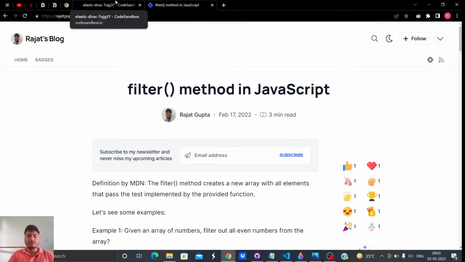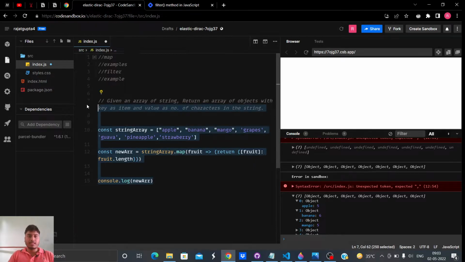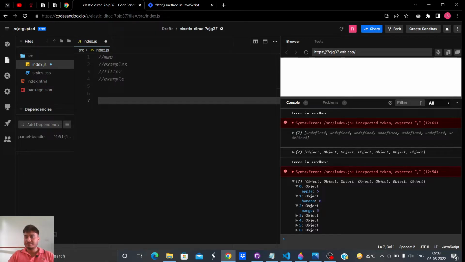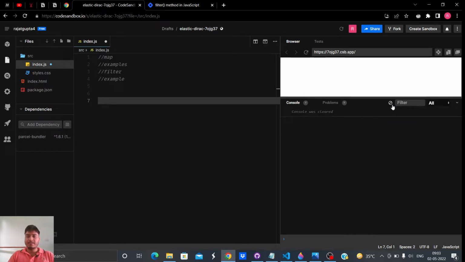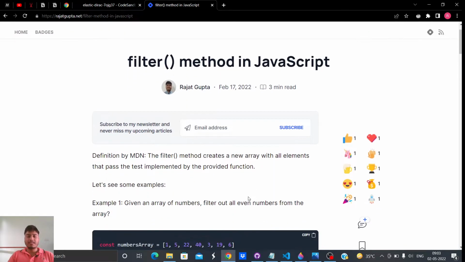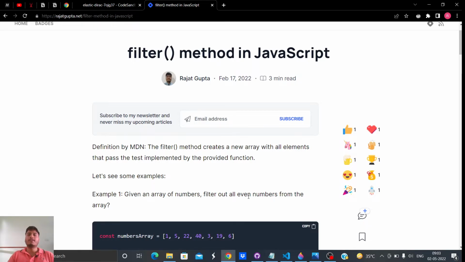This is the filter. The name filter is exactly what it should be, exactly right. What filter does, it filters. Yes, this is the only truth. Filter filters. Let's see what's the definition. The filter method creates a new array. Again, it returns a new array and does not modify the original array. Similar to map. The filter method creates a new array with all elements that pass the test implemented by the provided function. So what do we mean by this?